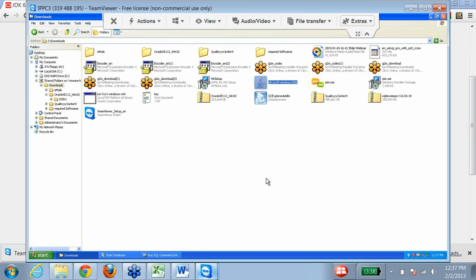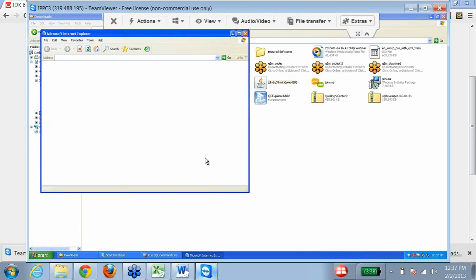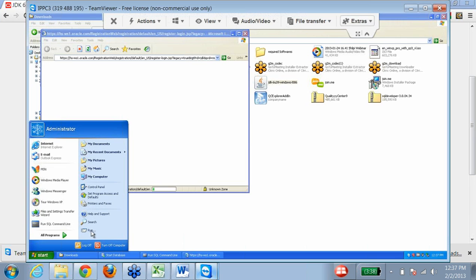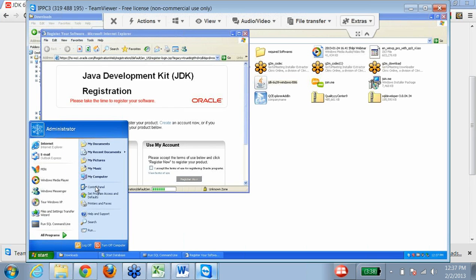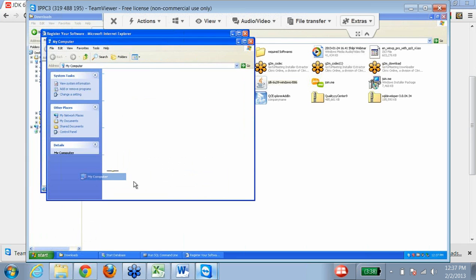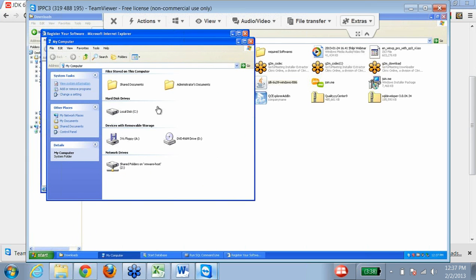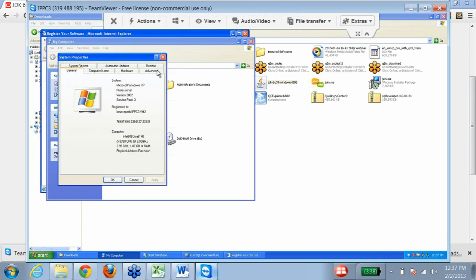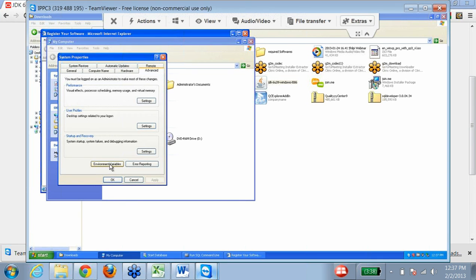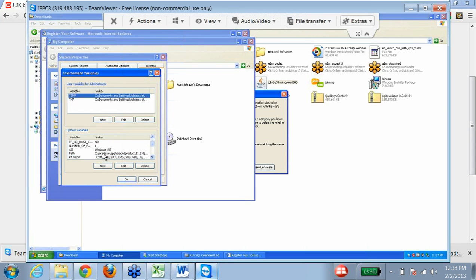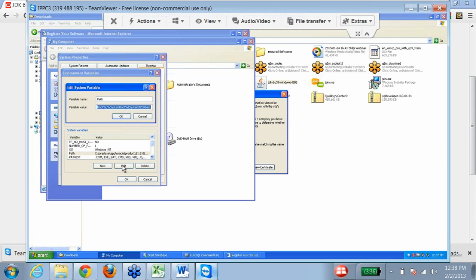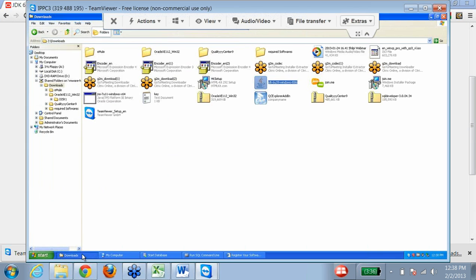Once you have installed it, you have to set the environment variable. To set the environment variable, go to Start and then Control Panel. Maybe you can go through My Computer also: say view system information, advanced. If you see here Environment Variables, then you have to go to Path and say edit. Then you have to find where your JDK has been installed.